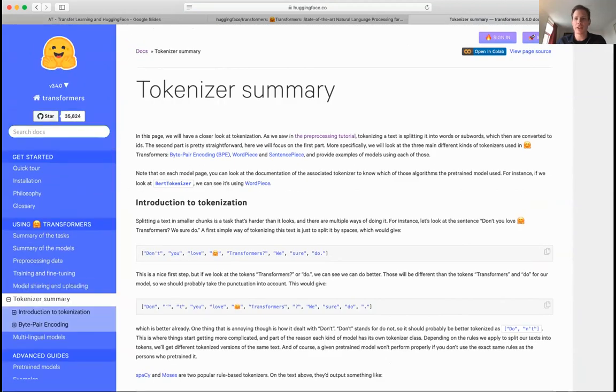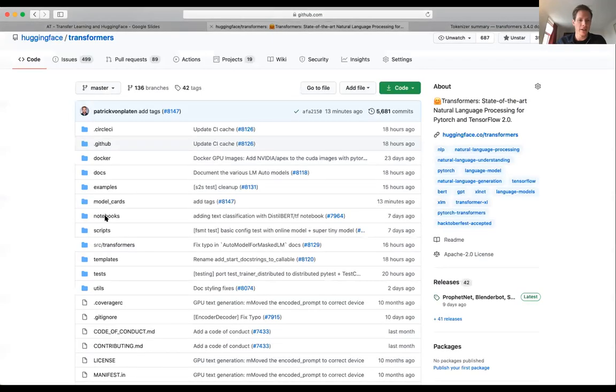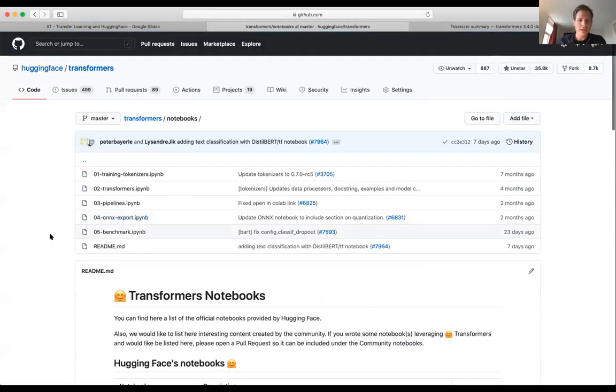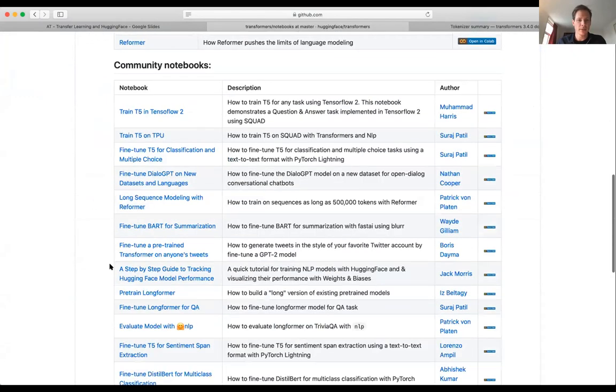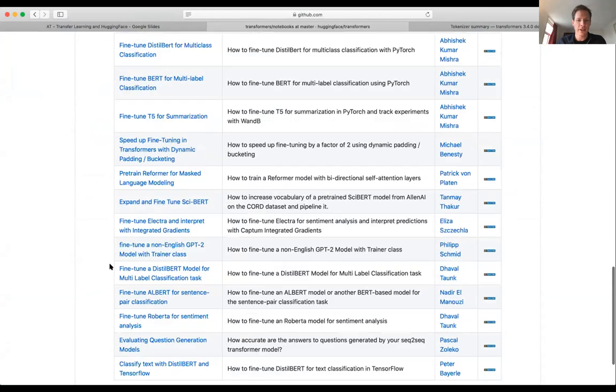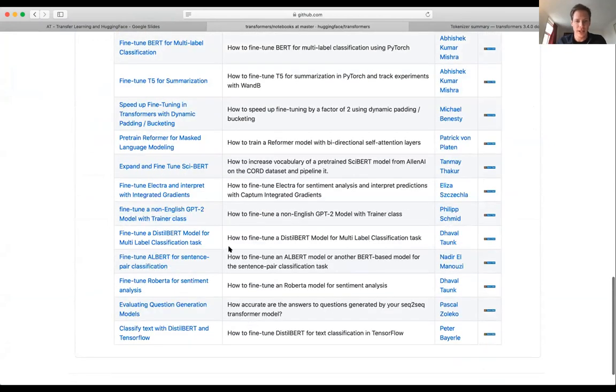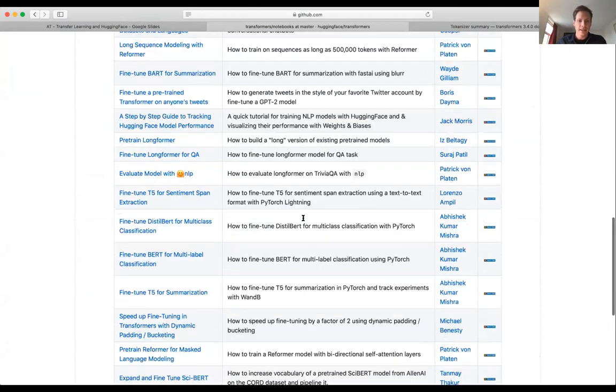But if you're more of a code person, you can start with the notebooks, which are in notebooks. We have a few notebooks that we designed ourselves, and then the community keeps adding some notebooks. So you may find the right one that you actually want. Let's say you want to use DistilBERT for classification, you can just look at what that will lead to. So this is a nice thing.